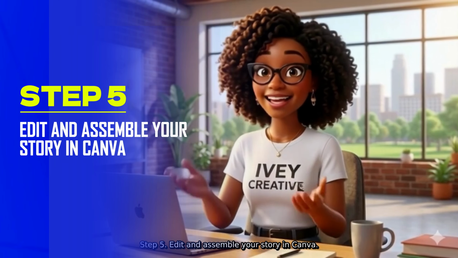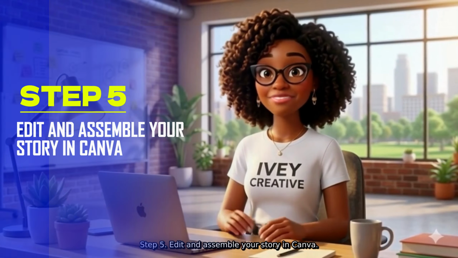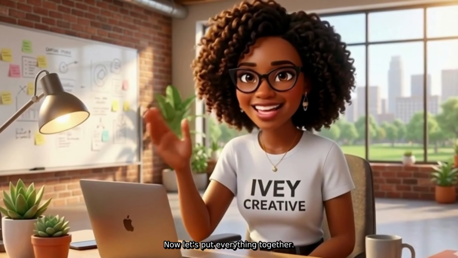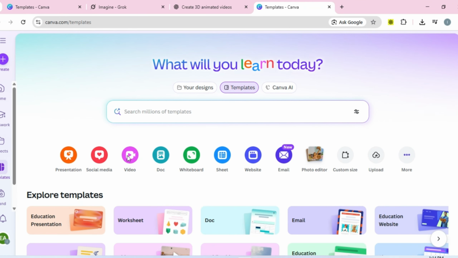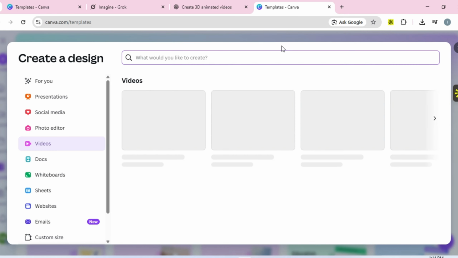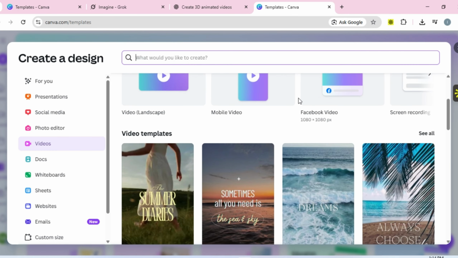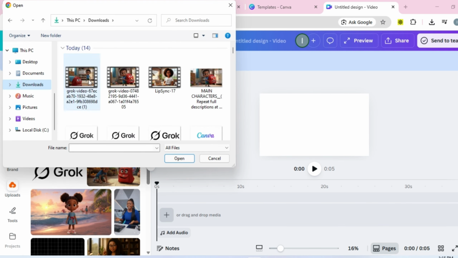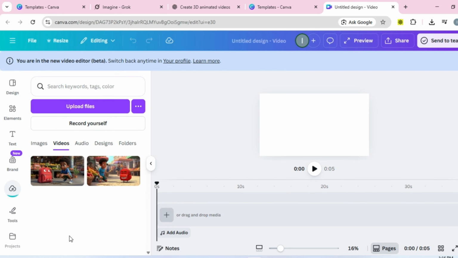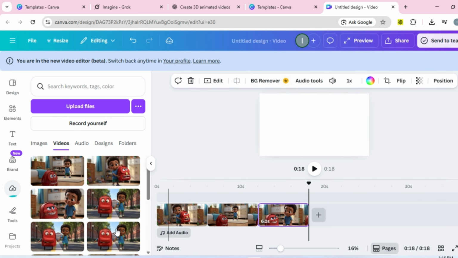Step 5. Edit and assemble your story in Canva. Now let's put everything together. Open Canva Video Editor or any editor you prefer, like CapCut, InShot, or Filmora. In Canva, upload all your video clips. Drag them onto the timeline in order.